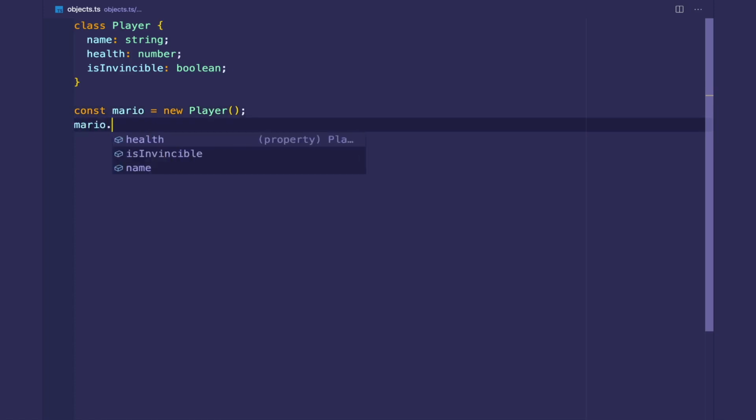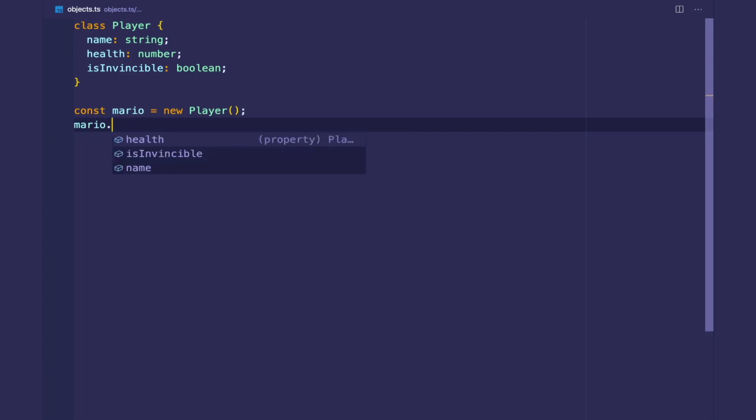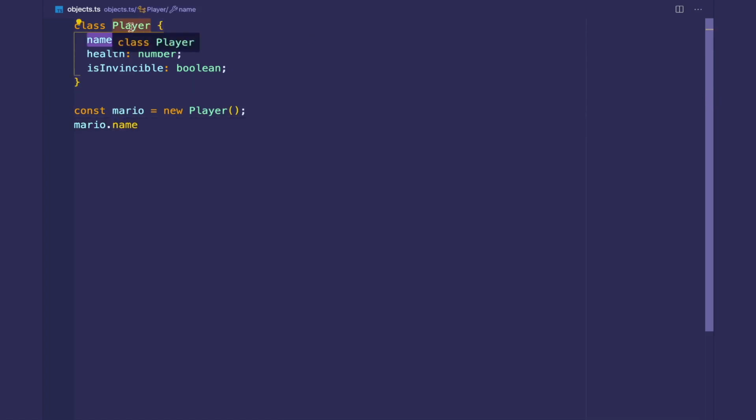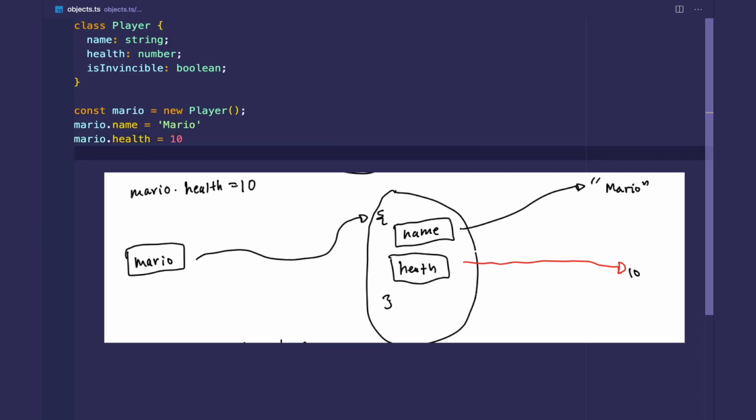So when we set Mario.name with the dot operator, what we're doing is saying, okay, we want to access the Mario object. So we're going to follow the wire from Mario. And then once we access the dot operator, we're now inside the object. So name is another variable inside the Player object, inside of Mario. So when I set Mario.name, we're going to wire up another variable, and we're going to set that to the value Mario. We can do the same thing for the health, and also isInvincible.